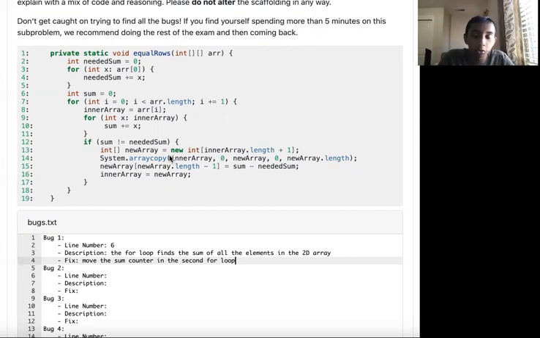Each parameter is as follows. We have innerArray, which serves as our source array. We have 0, which is the starting position of our source array. Then we have newArray, which is the destination array. Then we have 0, which is the first spot of the destination array. And then we have newArray.length, which is the number of items that we need to copy from the source to the destination.